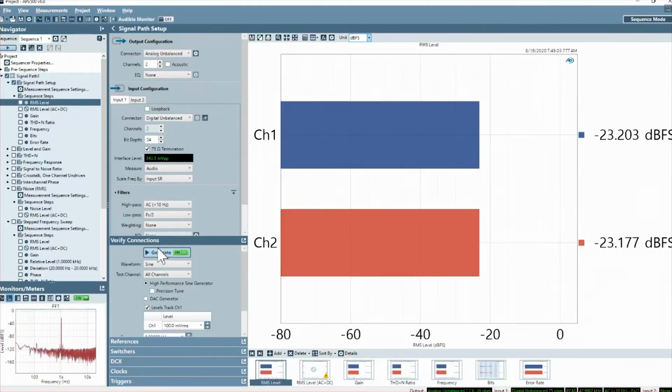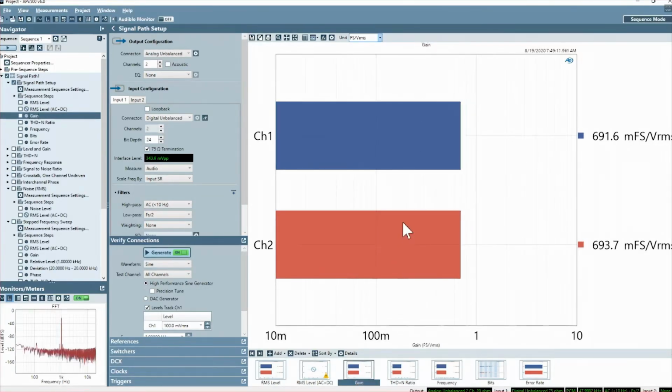So if I turn on my signal generator, and here we're just generating 100 millivolts, we're getting back minus 23 dBFS from the device. If we look at gain, now if this was a device that had analog input and output, and we looked at the gain function, we would see this just in dB, but here we're crossing domains. We're putting an analog signal into the device, and we're getting a digital signal out of the device.